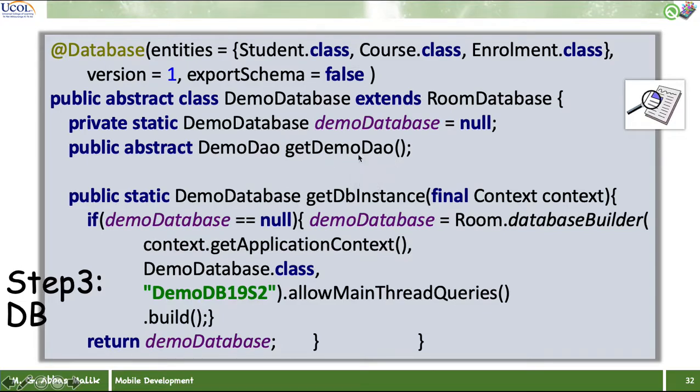So this is an abstract method which is automatically implemented by the Room compiler, the Room framework, and we don't need to implement it. That's why we are putting it in an abstract class, it will be implemented by our Room framework. Because it has an abstract method inside it, we define that class as an abstract class.